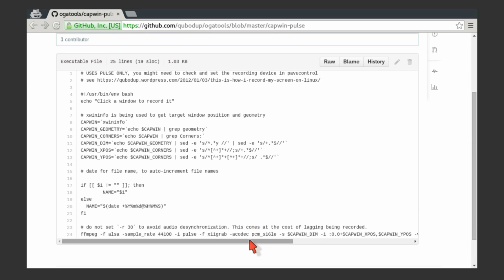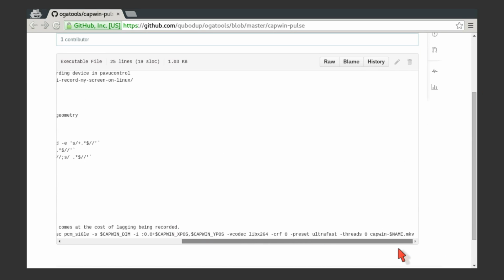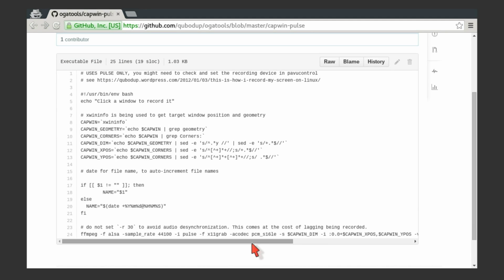I hope this helped. Every time you start a recording, make sure to check the check mark is set correctly.